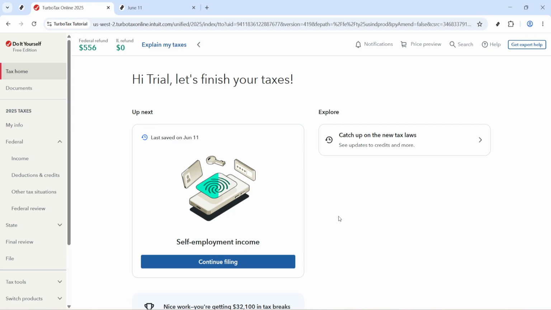To begin, sign in to your TurboTax account and open your return. From the main navigation area, click on Federal. This section is where TurboTax organizes most of the information related to your federal tax return, including income, deductions, and credits. If you're not sure where to start, this is the right place.